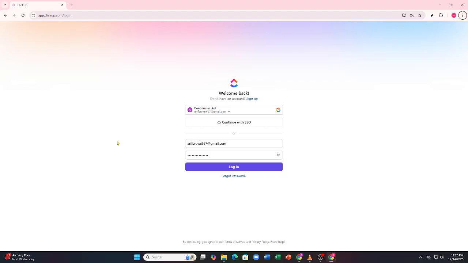In this guide, I'm going to show you how to assign tasks in ClickUp. Assigning tasks properly helps your team stay accountable, organized, and clear on who's responsible for what. So let's start right from the beginning.